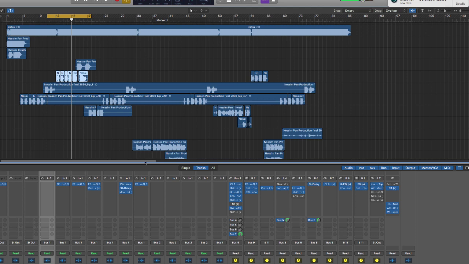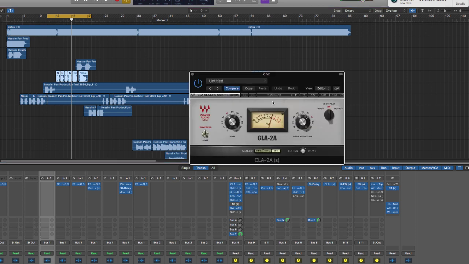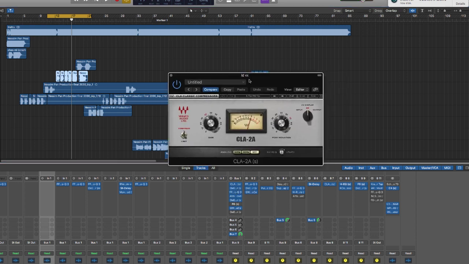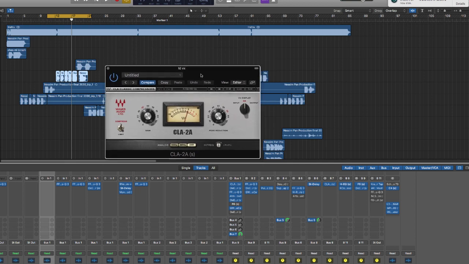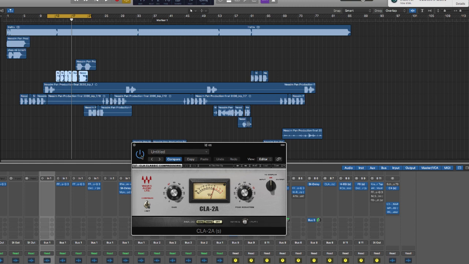So you hear the vocals there are very consistent. The vocal is very much even, but I'm going to try and remove this particular compressor that I used on this particular song, and we hear how it sounds like.